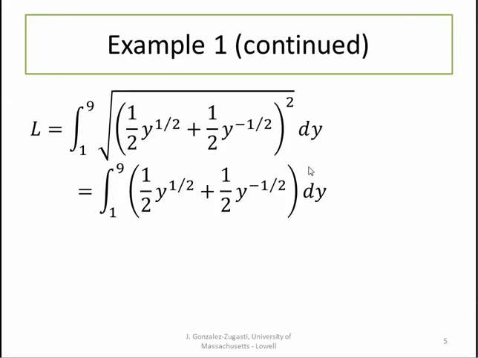And now I'm left with the integral from 1 to 9 of 1/2 y to the 1/2 plus 1/2 y to the negative 1/2. And that's something we can evaluate. And when you do, you'll find that that's equal to 32/3. So you might want to take a moment here and pause it and make sure you can calculate that definite integral.